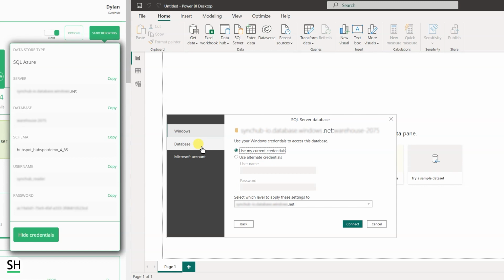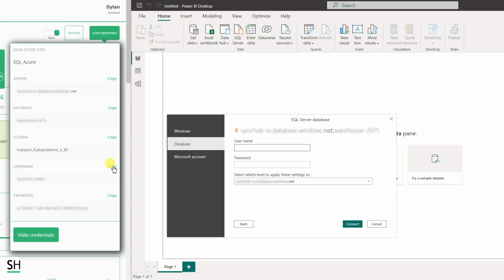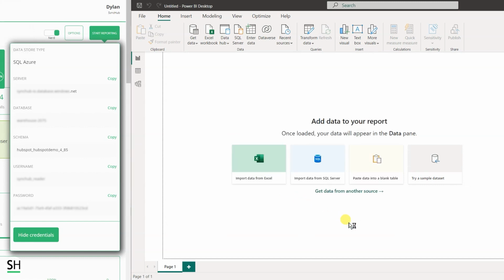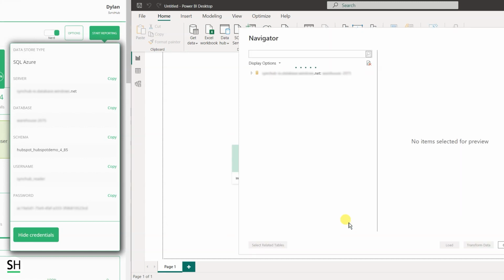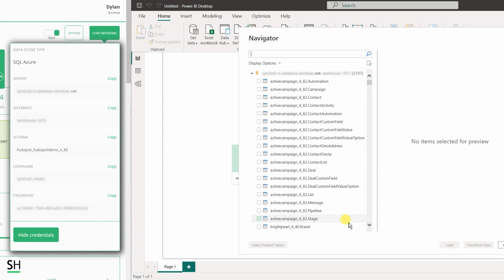Here, you need to switch to the Database tab and enter your username and password as per your database credentials. Hit Connect and Power BI will connect to your database. If you are having trouble with your login being accepted, but you've triple-checked your server, database, username, and password details, try opening Power BI in administrator mode. Or, if you're in an office, perhaps you have some firewall restrictions.